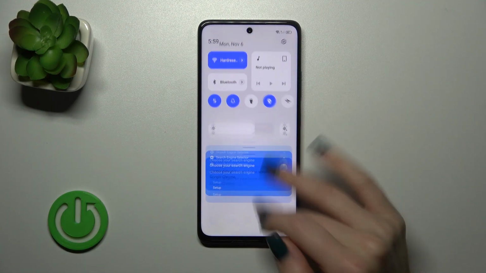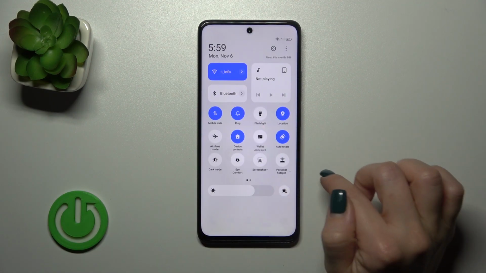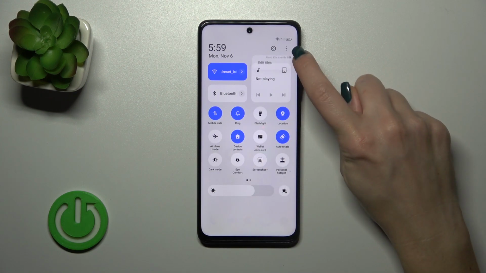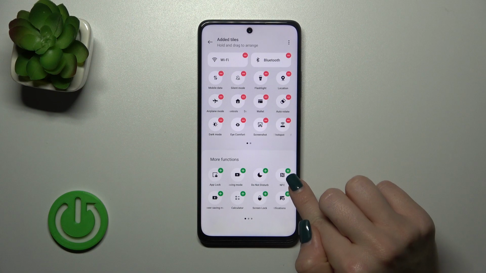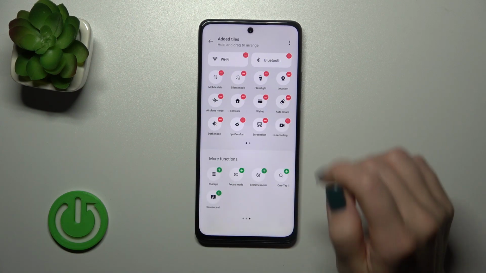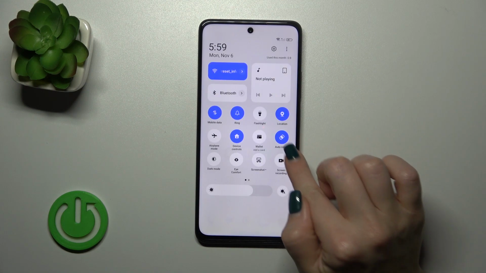So let's first open the control panel and you should find here the screen recording icon. If you don't have this icon here, tap the three dots, click edit tiles and find the screen recording icon. Click this plus icon and go back to save the changes.